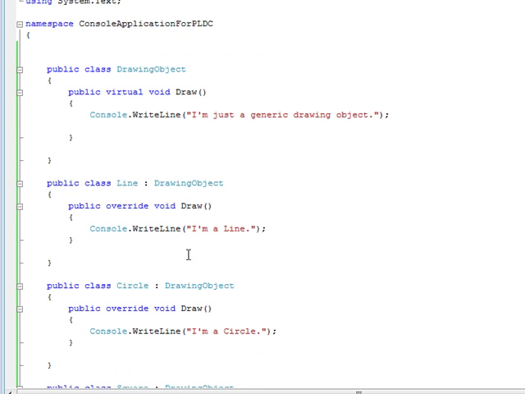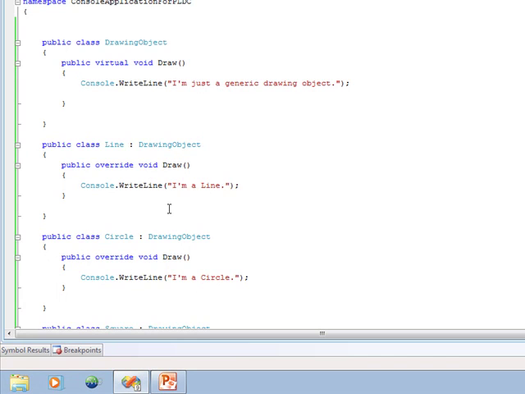Now this DrawingObject class will be the base class for other objects to inherit from. It has a single method named Draw. The Draw method has a virtual modifier. The virtual modifier indicates to derived classes that they can override this method. The Draw method of the DrawingObject class performs a single action of printing the statement "I am just a generic drawing object" to the console.